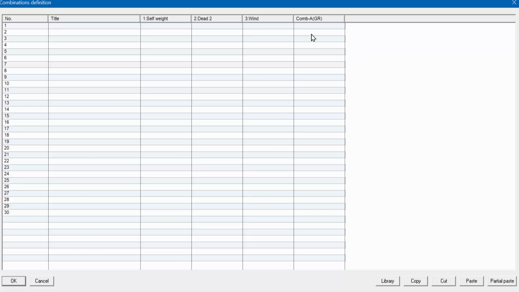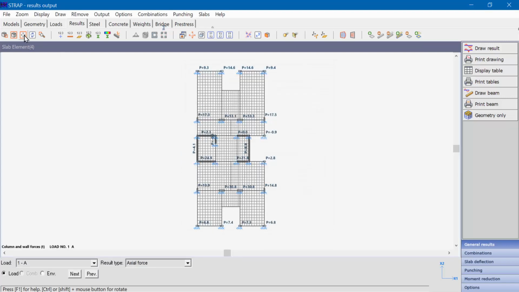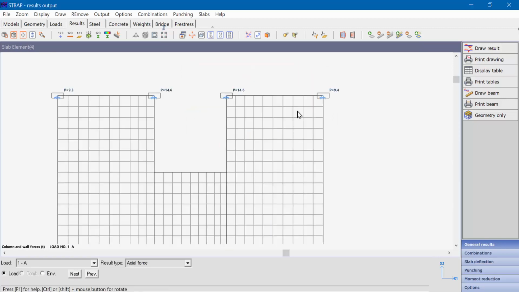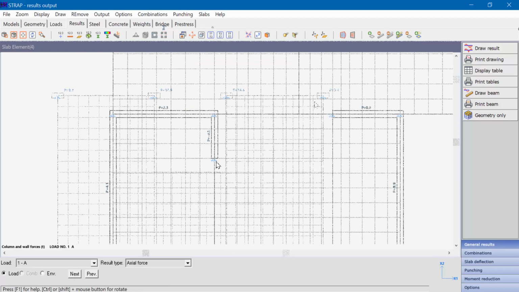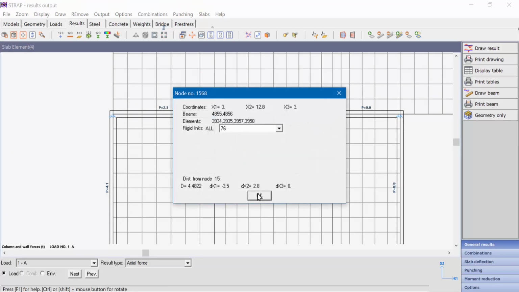Usually this option is needed when the model includes stage construction, and nonlinear elements such as unidirectional springs, compression tension only beams, nonlinear cable elements, etc. At the Results module, under column Wall Result at Level, an option to display only axial force is added. Also in the Results module, right-click, Data for Node is now available.